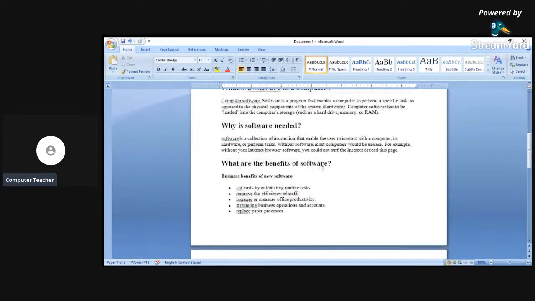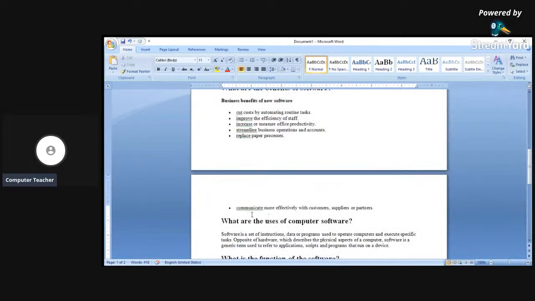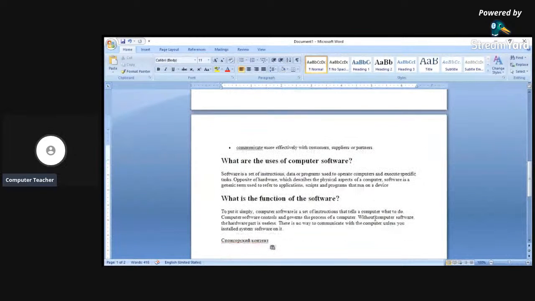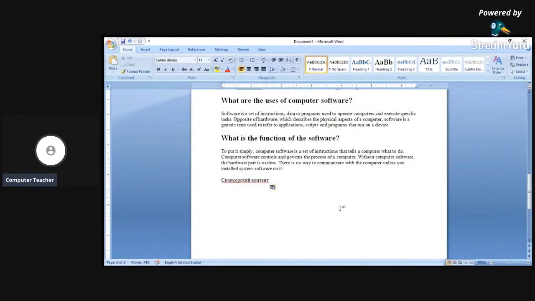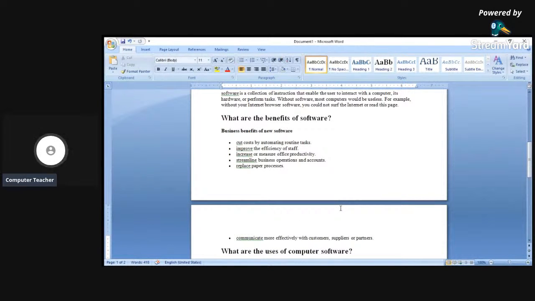What are the benefits of software? It can cut the cost of automating routine tasks. It can improve the efficiency of staff and increase productivity. It streamlines business operations and replaces paper processes, and helps communicate effectively with customers, suppliers and partners. So these are the various kinds of software applications that we may need.